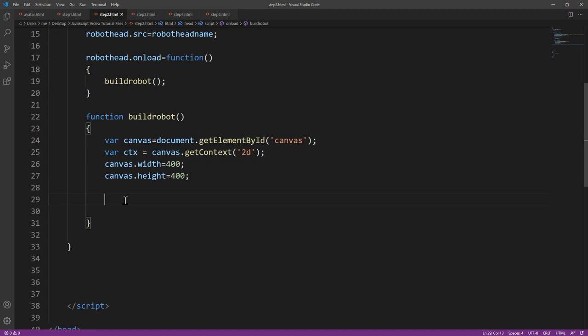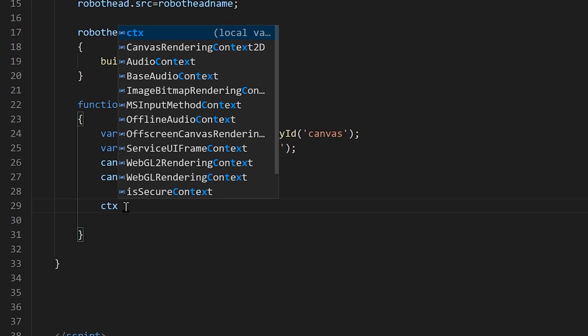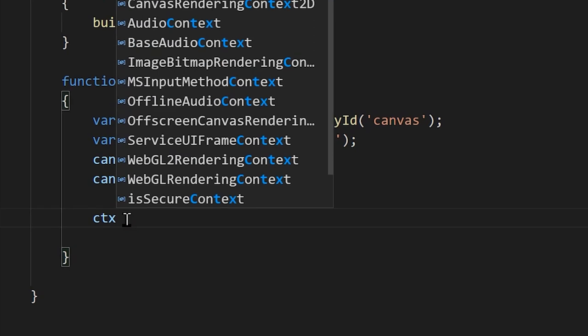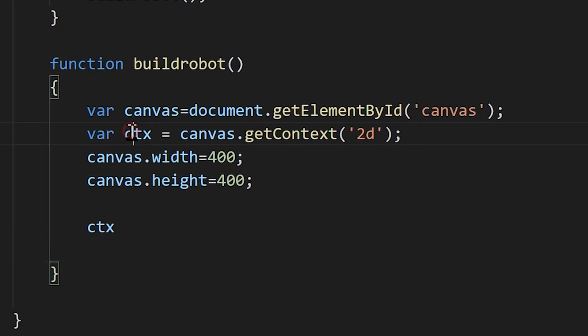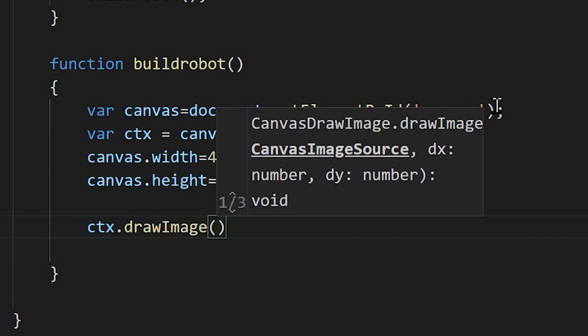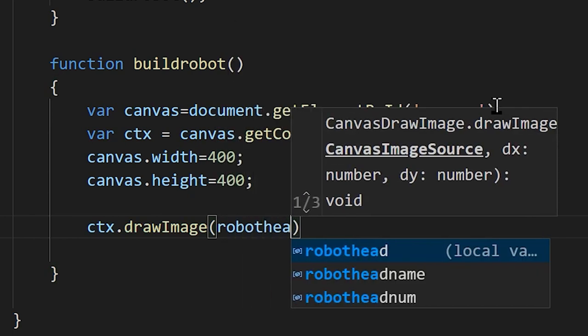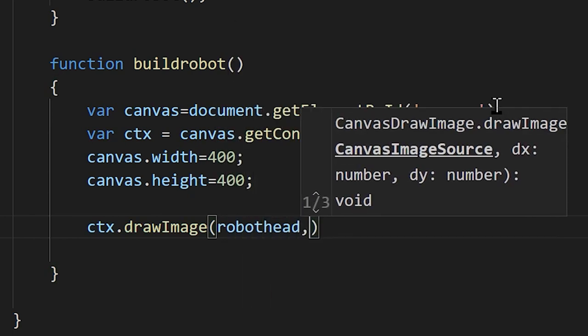It's not too difficult. So what we're going to write is ctx, which we've obviously, that's the name of the variable we created up here. So ctx is the canvas. So it just saves us a bit of coding time here. So ctx.drawImage. So this is going to be the robotHead. So that's the name of the file that we used.